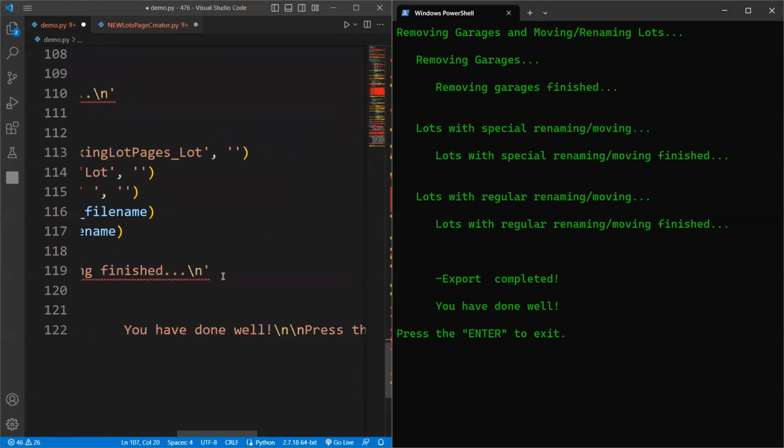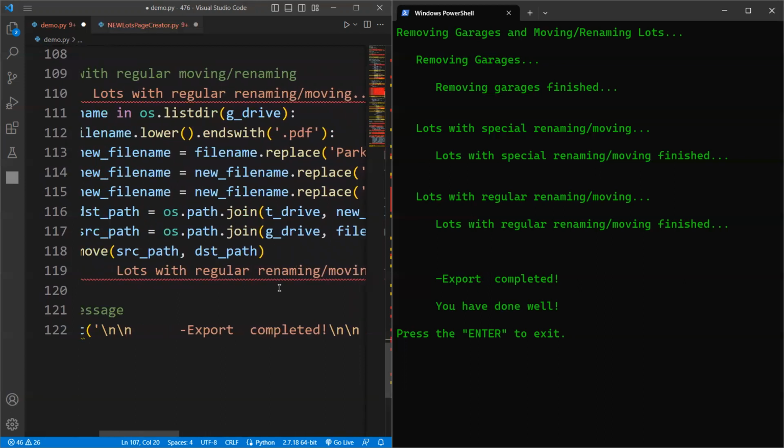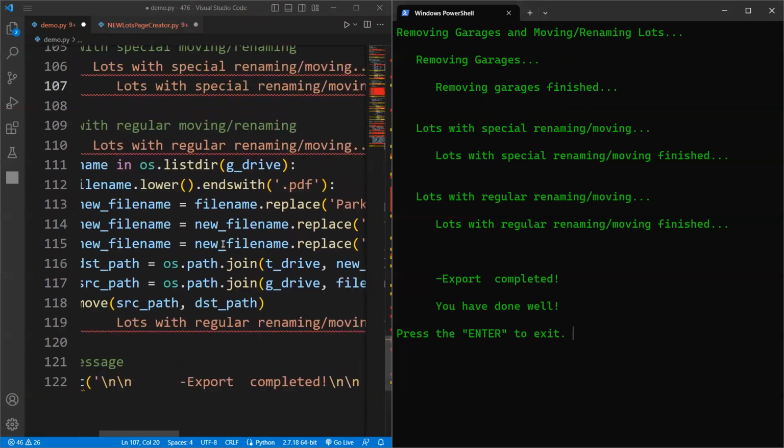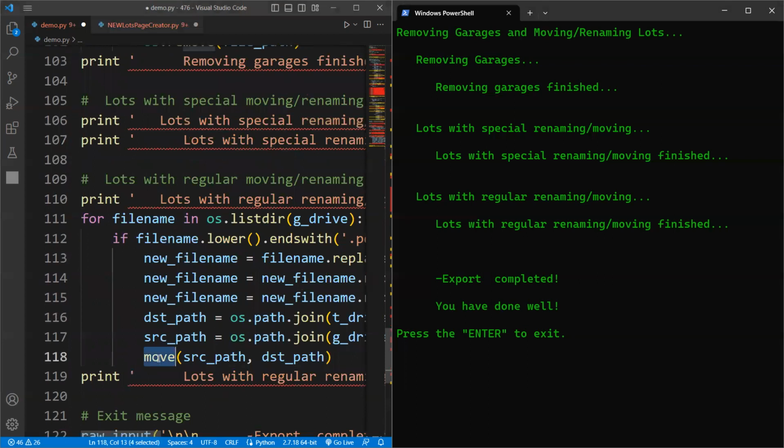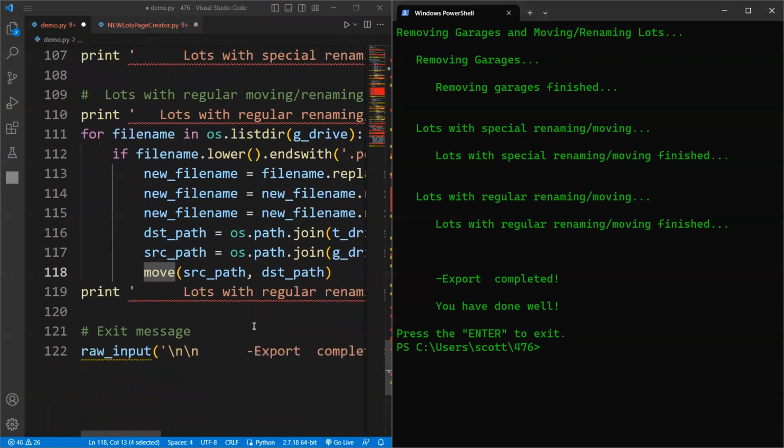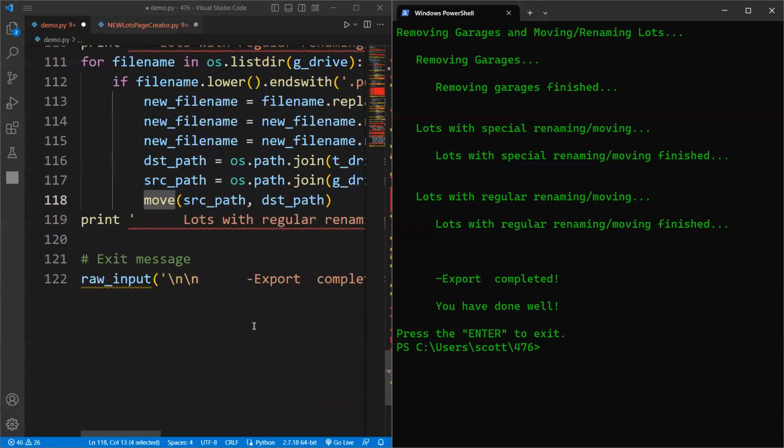And then after it's moved all that stuff, it's given us prompts and everything. Like, hey, we're moving garages, finished. Hey, we got lots with special renaming, moving. There's a bunch of those, but it doesn't really take too much time with the, what is it? The move thing that I imported at the top. So yeah, it did all that and moved all our files, and you have done well. Press enter to exit, and that is it. You are done. Pretty cool.